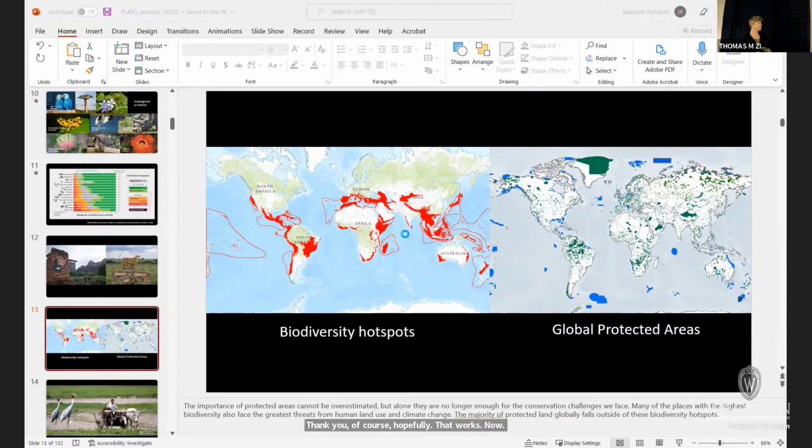So on the right is a map of the global protected areas. And you can see, if you look at the two maps together, that there's not a lot of overlap between the areas of the greatest biodiversity that's under threat and the areas that are protected. And so increasingly, we're seeing places where the highest levels of biodiversity overlap with areas of intensive human use.